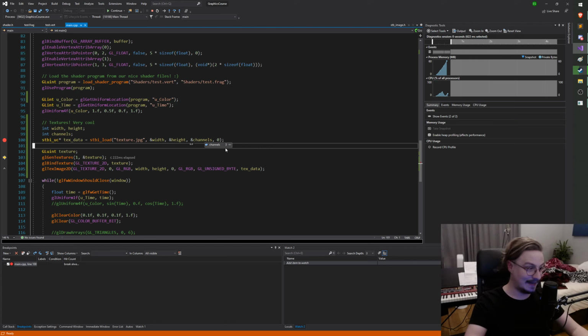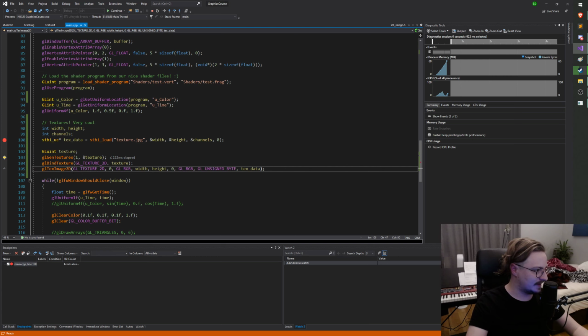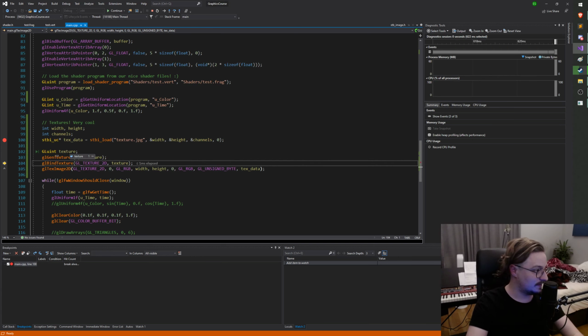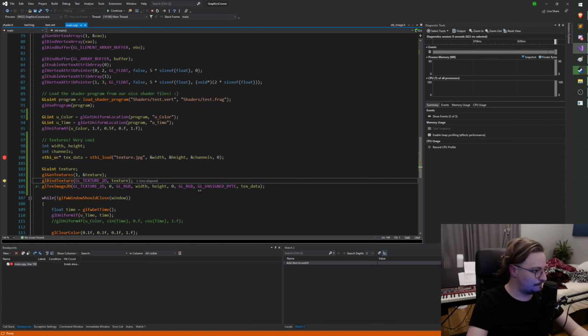So my GL RGB will work, because only 3 color channels. And then data is stuff. Okay, so that's just stuff. And that's what I want. I don't want this to be a null pointer. Great, and the texture, let's see what that becomes. 1, okay, so that's a valid handle, so the handle gets made. So how do we draw this?